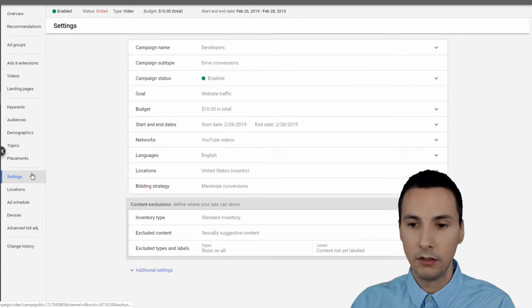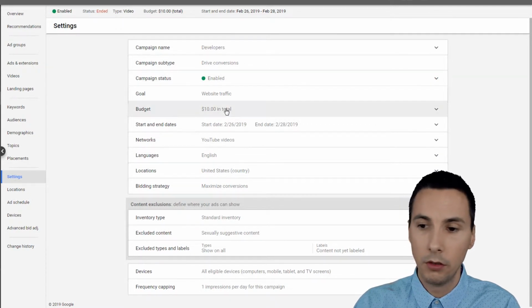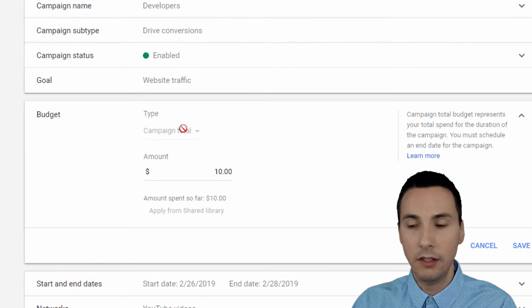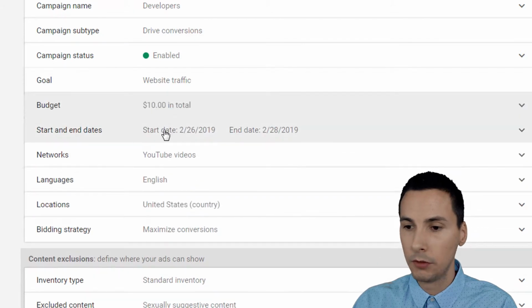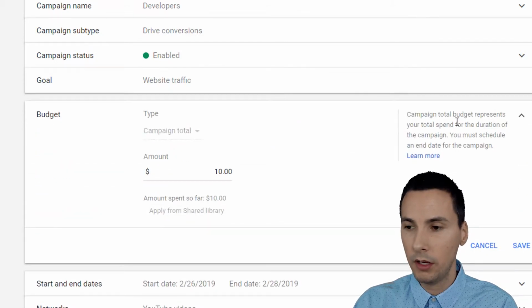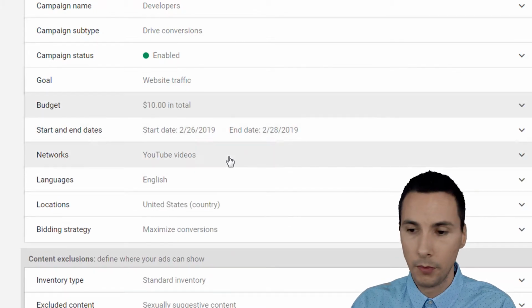Go into settings. These are the campaign level settings. Developers, drive conversions, website traffic was the goal. This is the campaign total amount. See how we can't change it to daily once it's set to campaign total. So that was what I was saying earlier. The end date, if we wanted to, we could increase this to say $20 and then change the end date to sometime in the future.